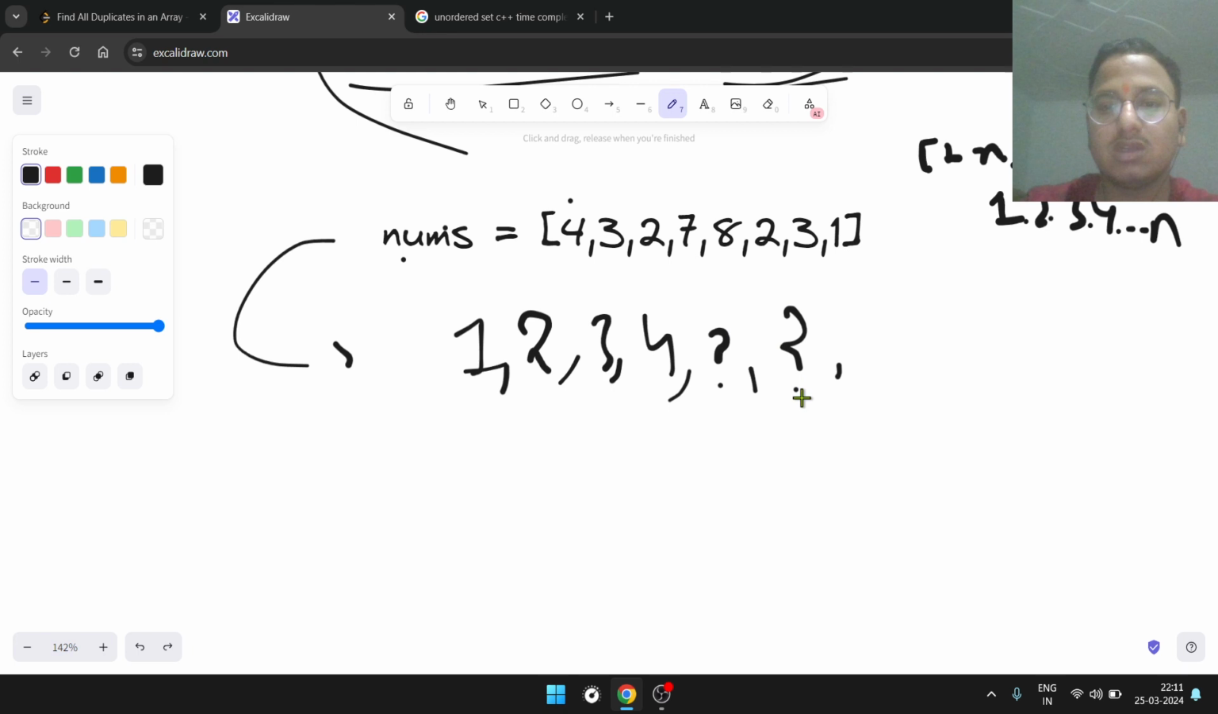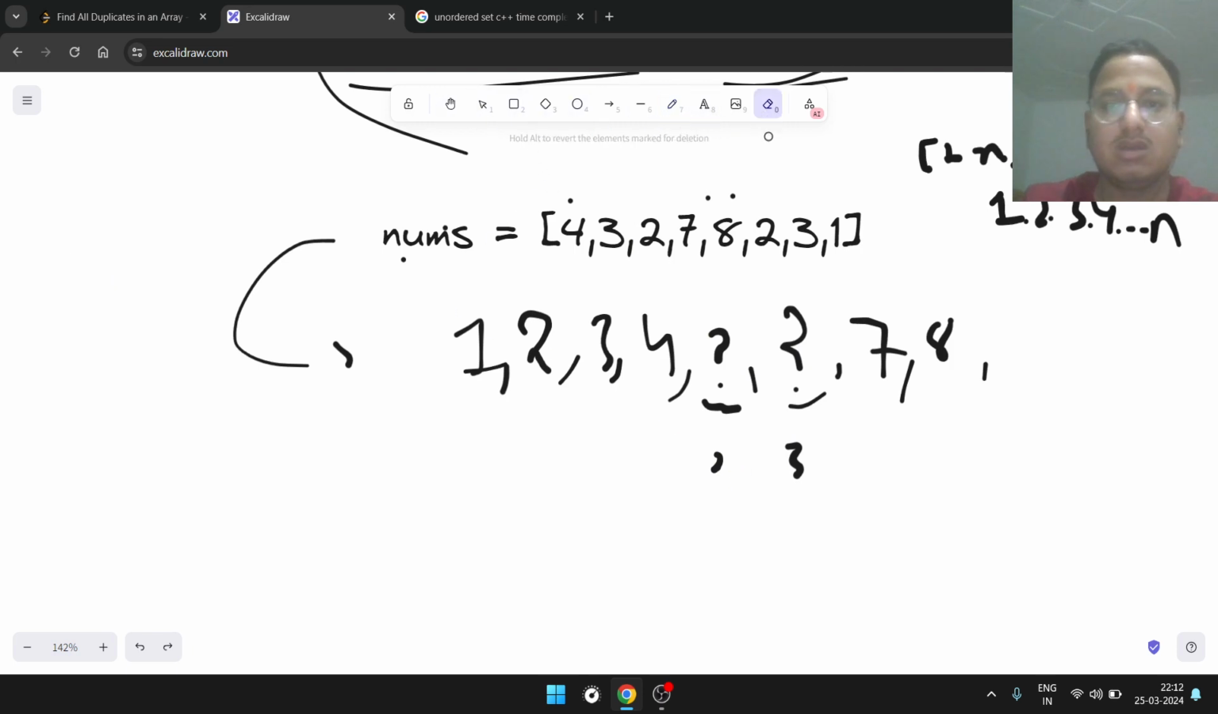6 is also not there, so I will add a question mark, and then there will be a 7 which is there in the array, then there will be 8 which is also in the array. So there are 2 repetitions that will occupy these spots. All the elements have been checked, and of course these 2 elements will be the repetition of 2 and 3, but either one of them will be there, we don't know yet.